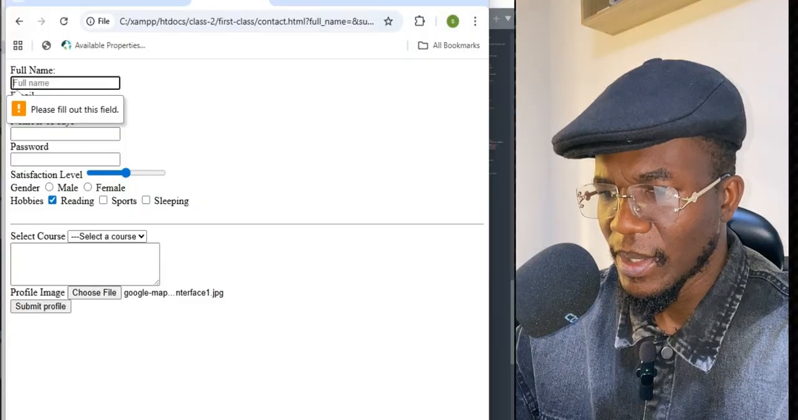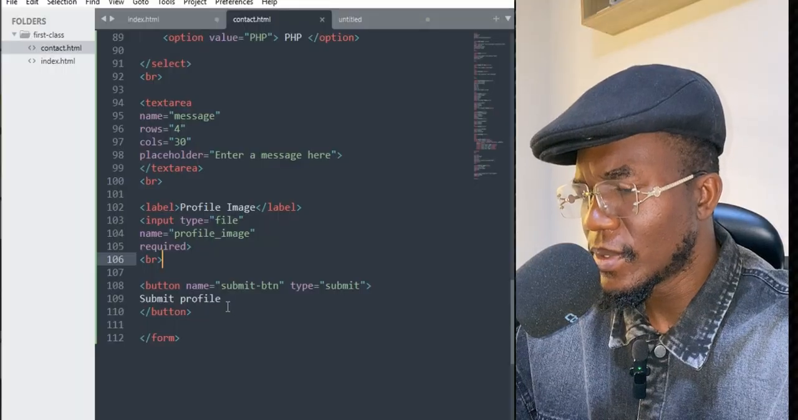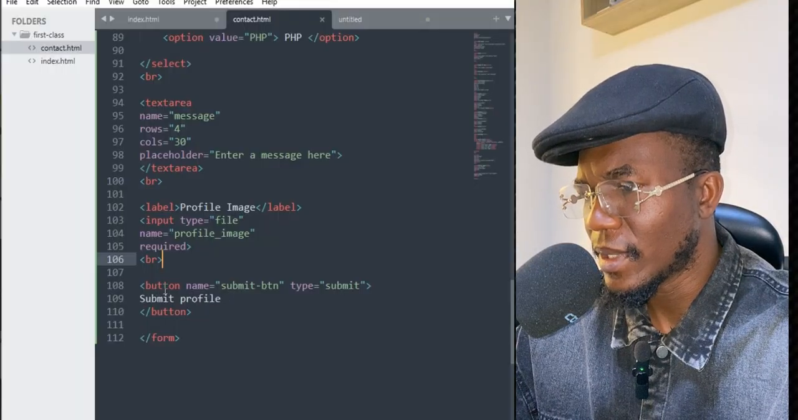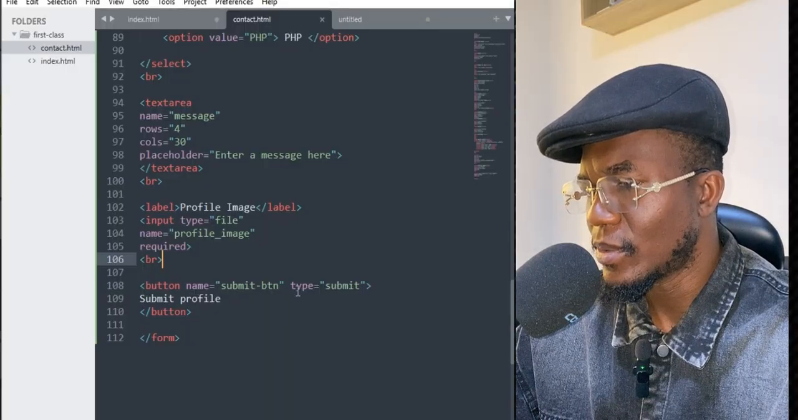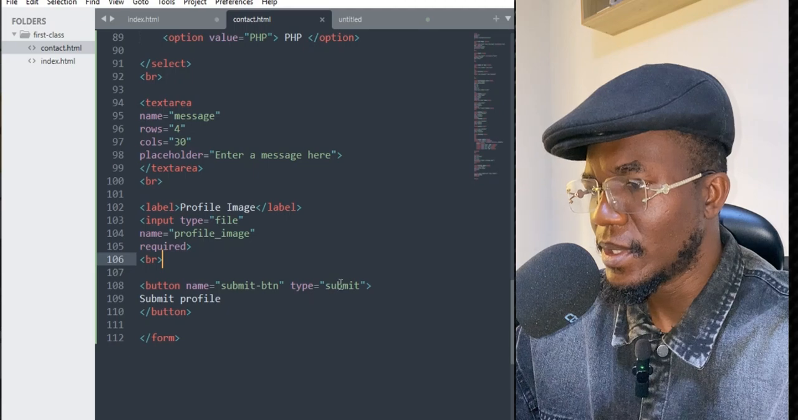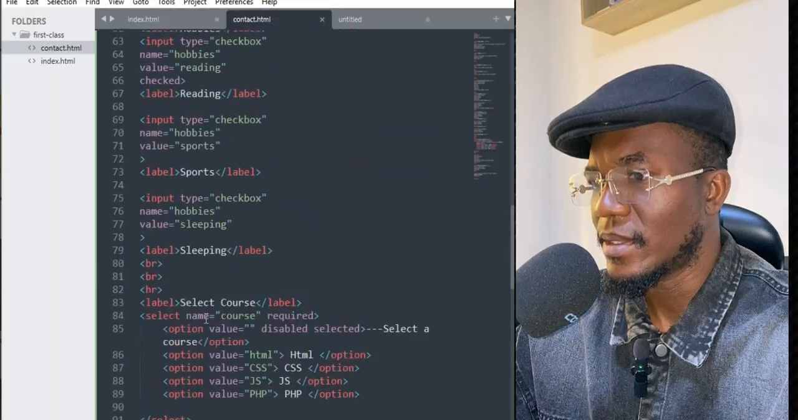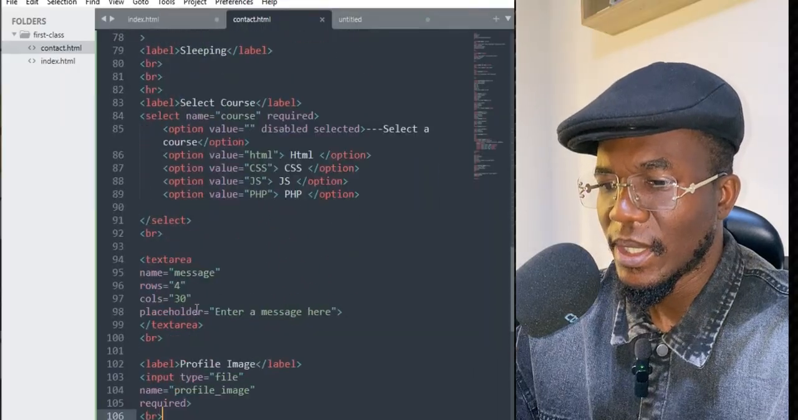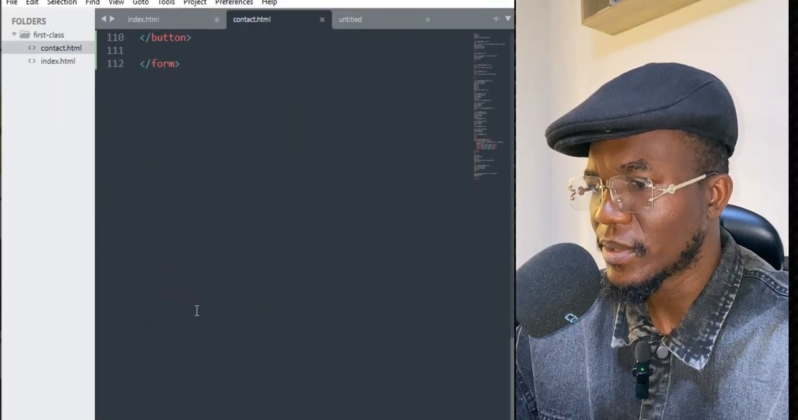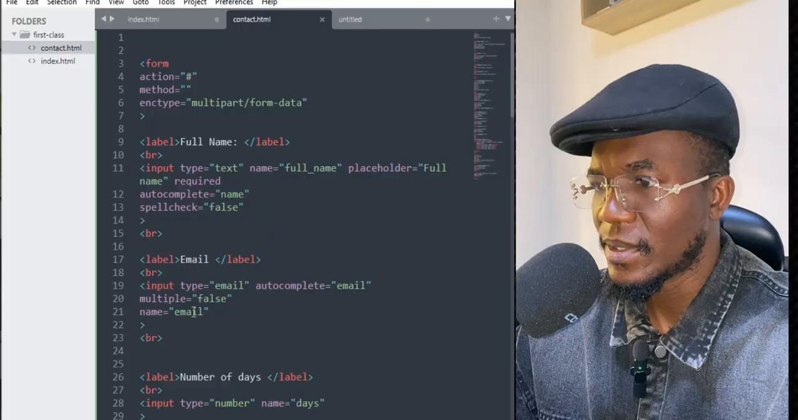But remembering, we did not talk about button. Every form has a button, and when you open a button tag, you have the name, and then the type, whether the type is submit or whatever else. The type can be submit, the type can be button. For this, we are using submit. So these are the basics you need in a form. There are other different inputs that are required in a form, but this one can take you places. You can use this to create complex websites.